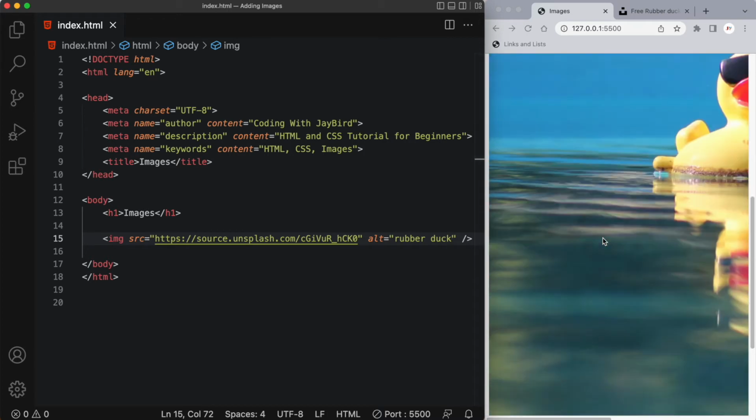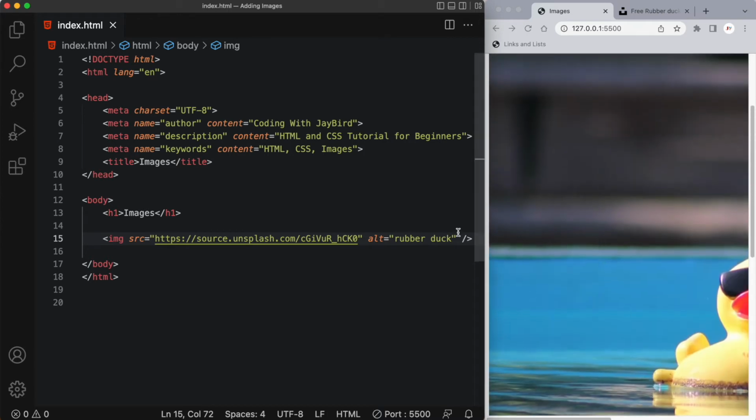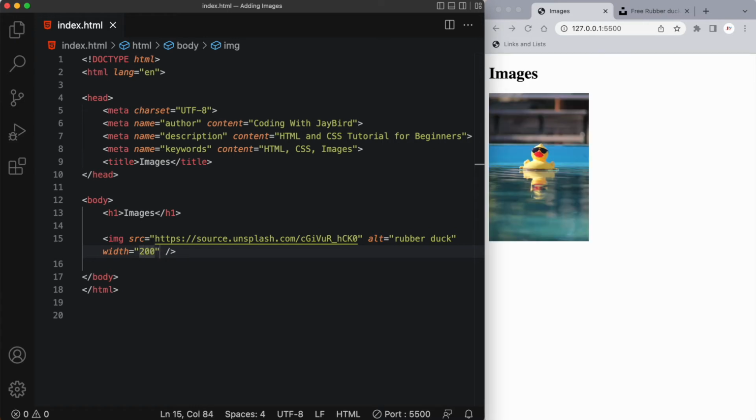Now when I save it, you can see it's really large. So something else we can and ideally should add is either the width or the height attribute. So I'm going to set the width equal to 200 pixels. And here you can see I've actually made the image a lot smaller, and now we can see it in the web page.